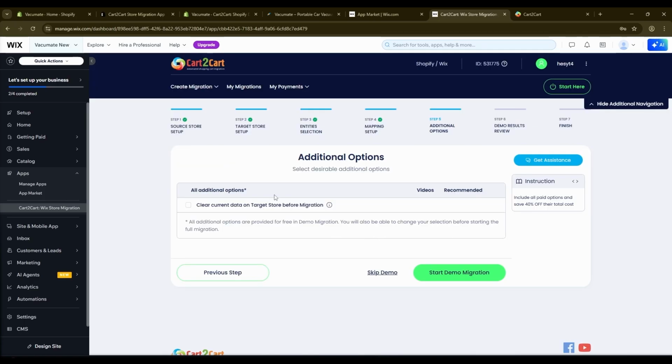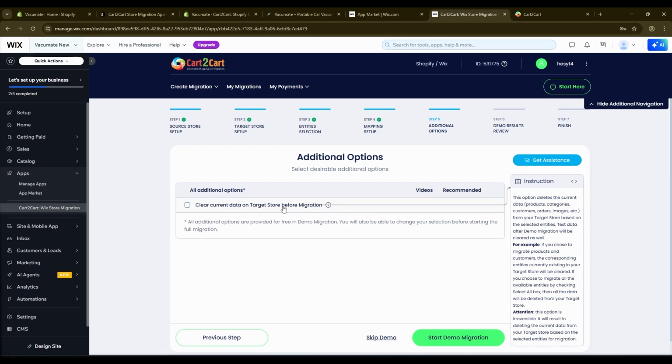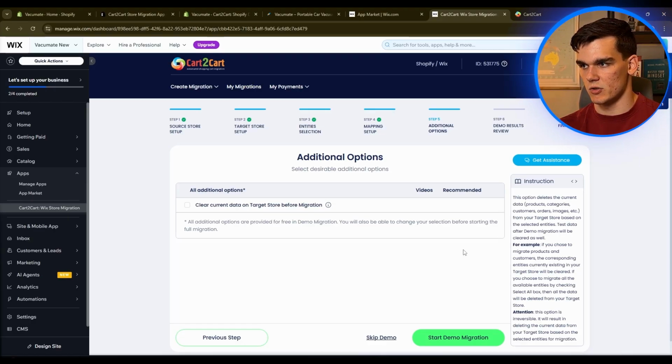Then you can also choose to clear the current data on the target store before migrating. We set up this Wix store just a couple minutes ago, so the only thing that will be here are example products from the template that you're going to use, but we can clear this if we want. For now, this is alright. So I'll click on start demo migration.